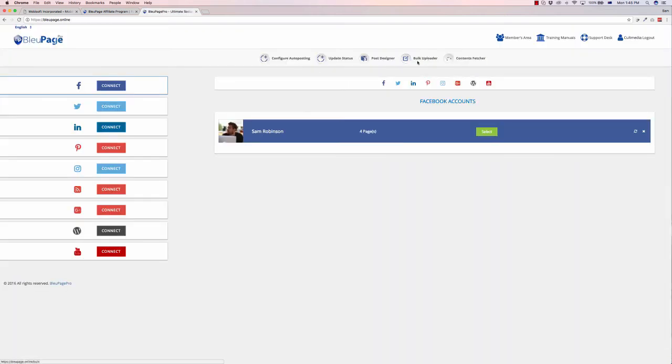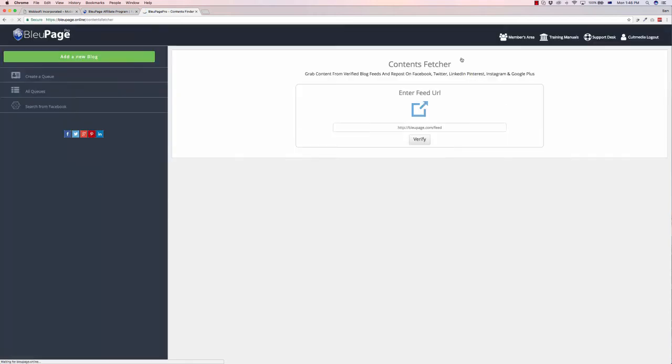And what we can do is, we've got a few things. We've got a bulk uploader as well, or we can even just quickly update a status on various networks. Contents Fetcher. Now, if we click on Contents Fetcher, we can put in a URL to pull content from and just have it as the content feeds, just repost it to our social accounts. So you can put in, you know, a favorite blog of yours, a favorite Facebook page, things like that.